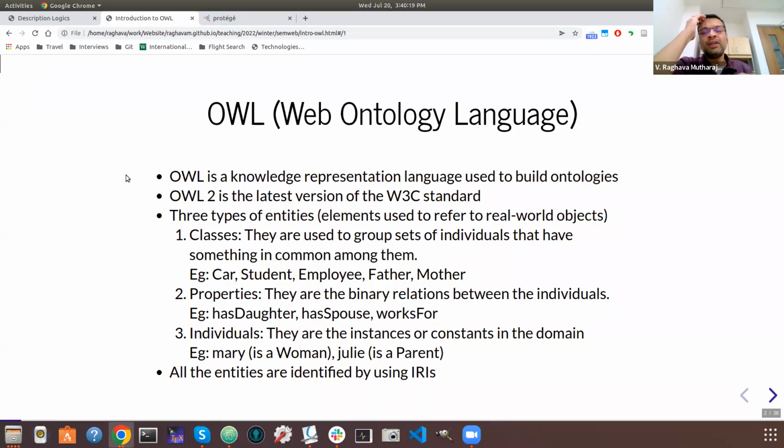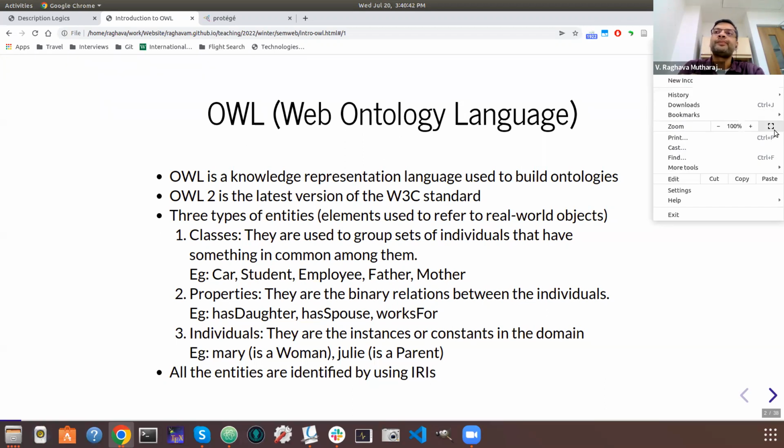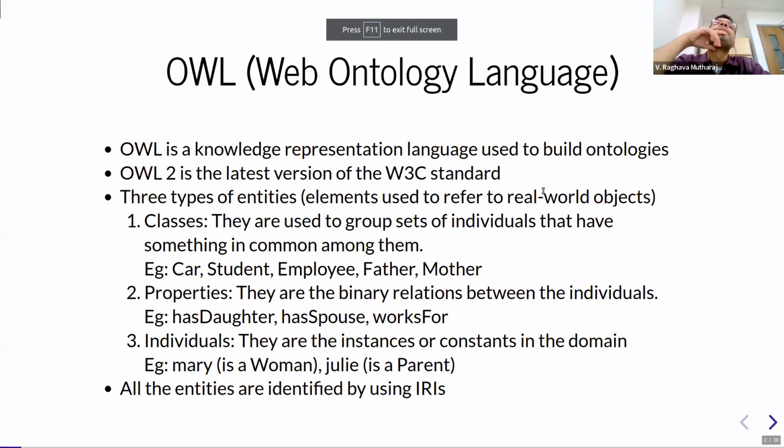Okay, right. So yeah, we'll be using the web ontology language to create these ontologies. So now what is the link between web ontology language and description logics, right? So you will notice that web ontology language is built on top of description logic. So description logics is the formal underpinning for OWL. So in short, it is called OWL. Okay, so let's get started with OWL.